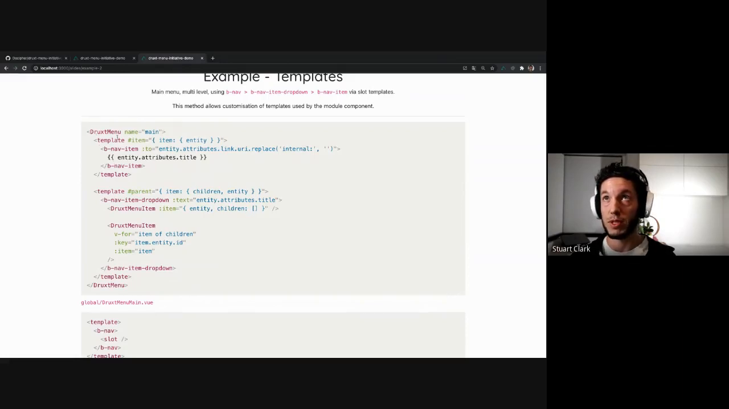So when Drux menu is called, it will iterate over all of the items it's got and determine whether the item it's rendering currently is an item. If it is, it'll render it through this template, or if it's a parent, as in it has children, it'll render it through this template. So if it has children, it will render it as a B nav item dropdown, and inside of that, it will render itself. It'll pass itself through as a Drux menu item, which will render just simply an item, as well as iterating over all of its children and rendering each of them via this template up here.